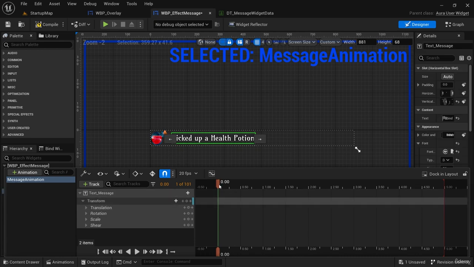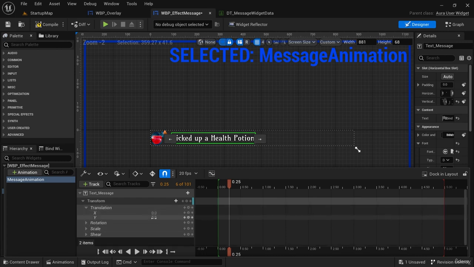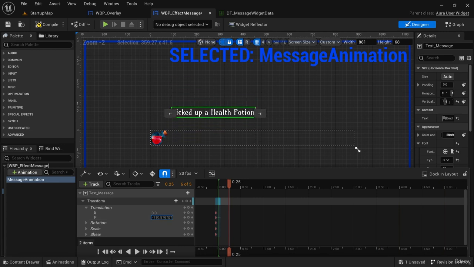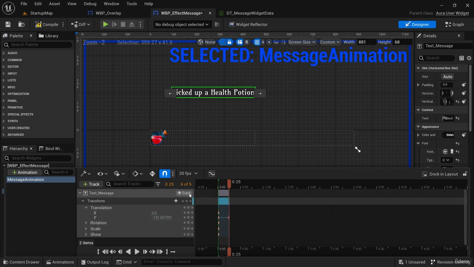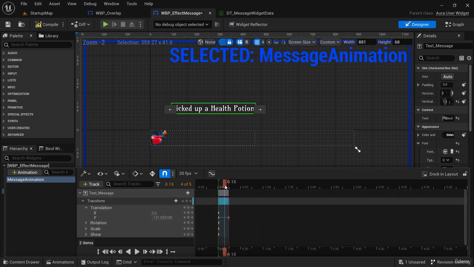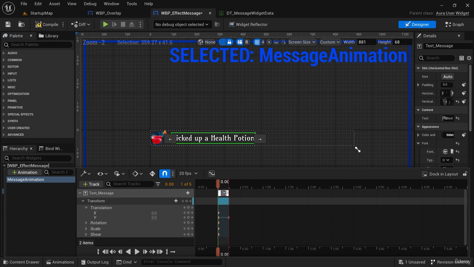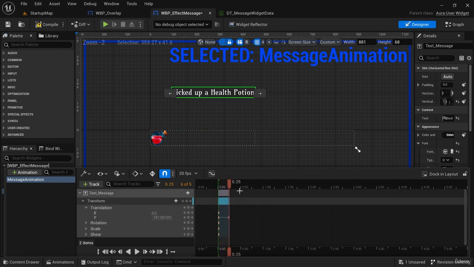So first, I'm going to go up by probably 0.25 seconds or so. We can always experiment with this. And I'm going to expand translation and drag the Y down because going up is the negative Y direction. And I'm going to go up to about here, perhaps. And that's going to give us a key. And let's just see what that looks like. I'm going to press the space bar, and that brings it up to about there.